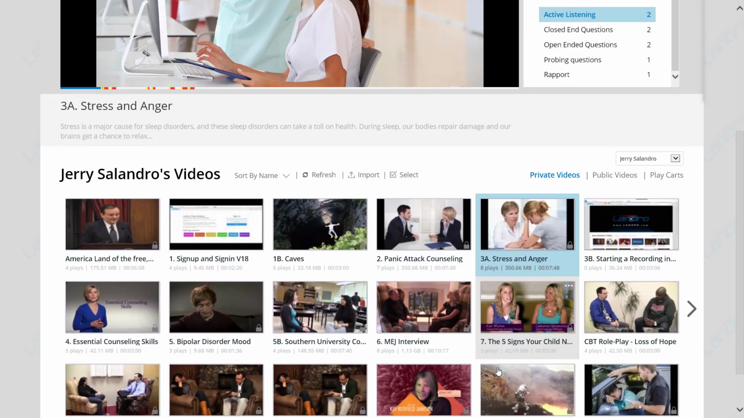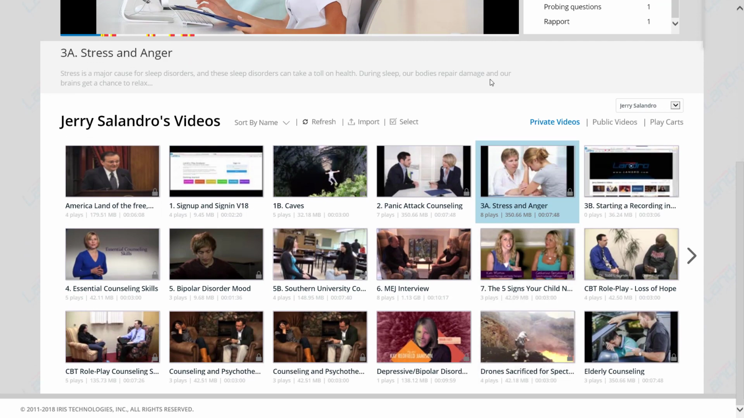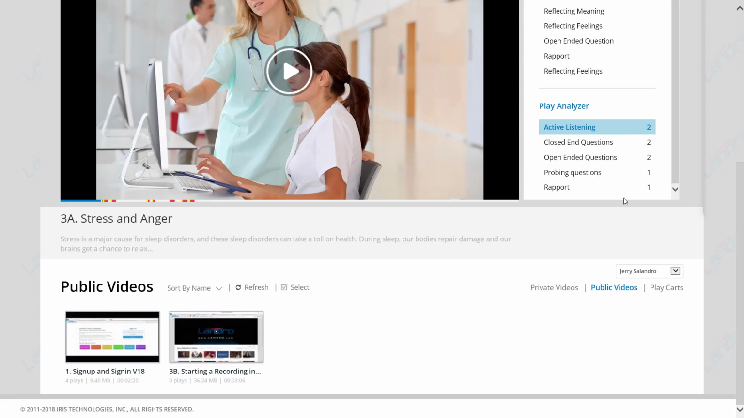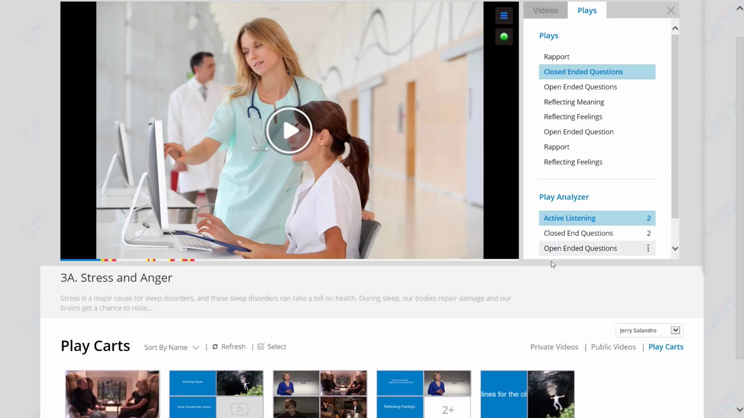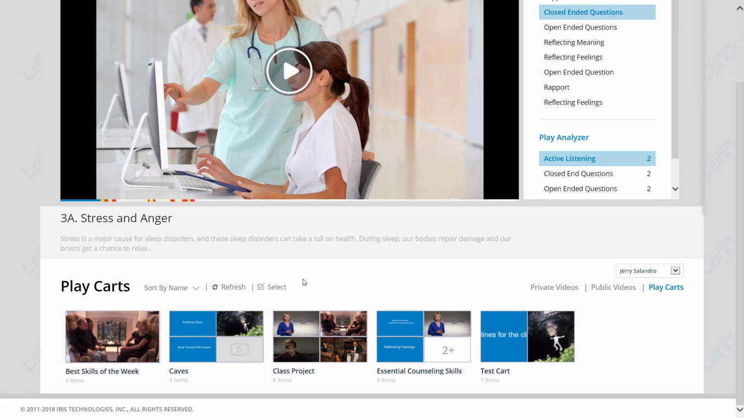Let's go back down here and review. Again, we have the private videos, we have the public videos, and then the other tab on here we find is the play cart. As you can see right here, we have a play cart. We can list as many plays as we want in any of these carts and create, in a sense, a video PowerPoint, but without the editing and time-consuming problem of creating a PowerPoint. In seconds, you can create elegant programs.